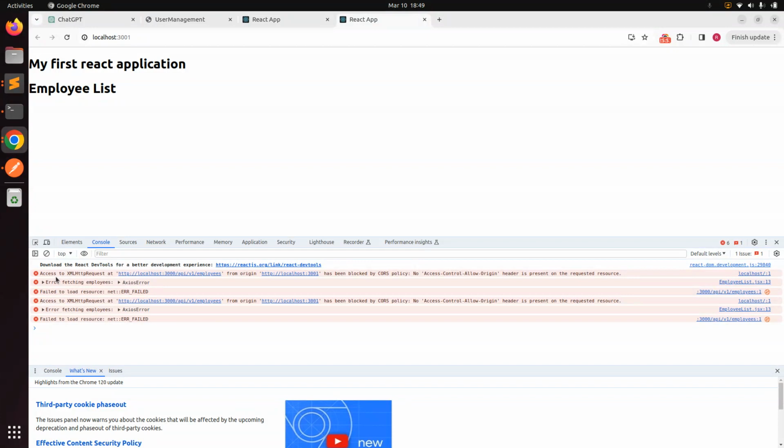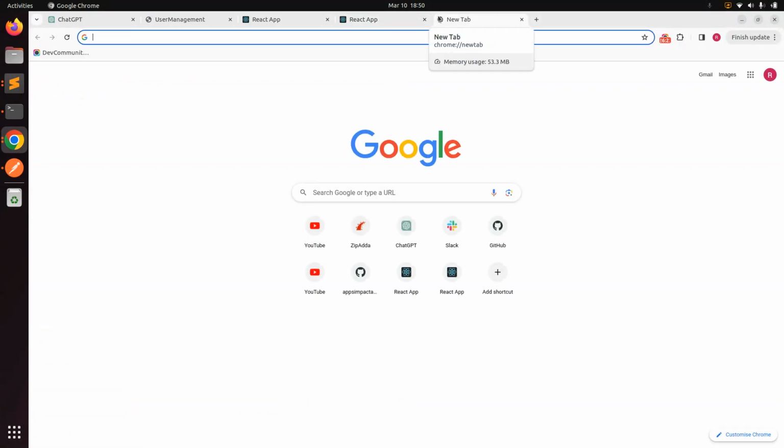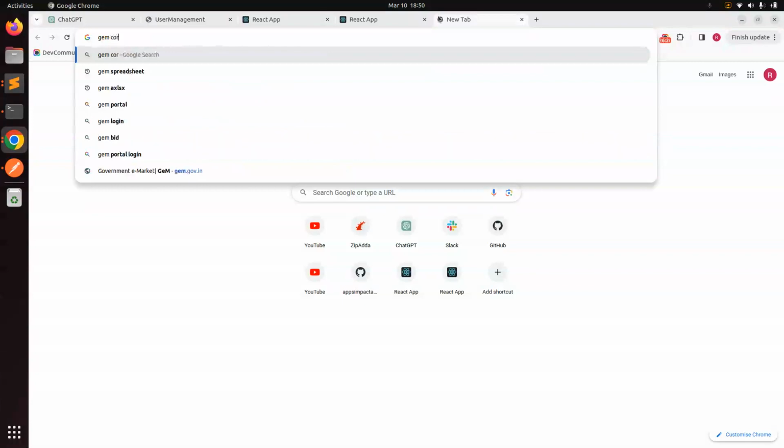So what we can do is go to inspect, and here you can see that we are seeing the error. Access to XMLHttpRequest at http localhost colon 3000 api v1 employees from origin localhost 3001 has been blocked by CORS policy. And it is right, because we need to support this CORS policy to consume the Rails APIs. So first we need to add the CORS gem into our Rails application.